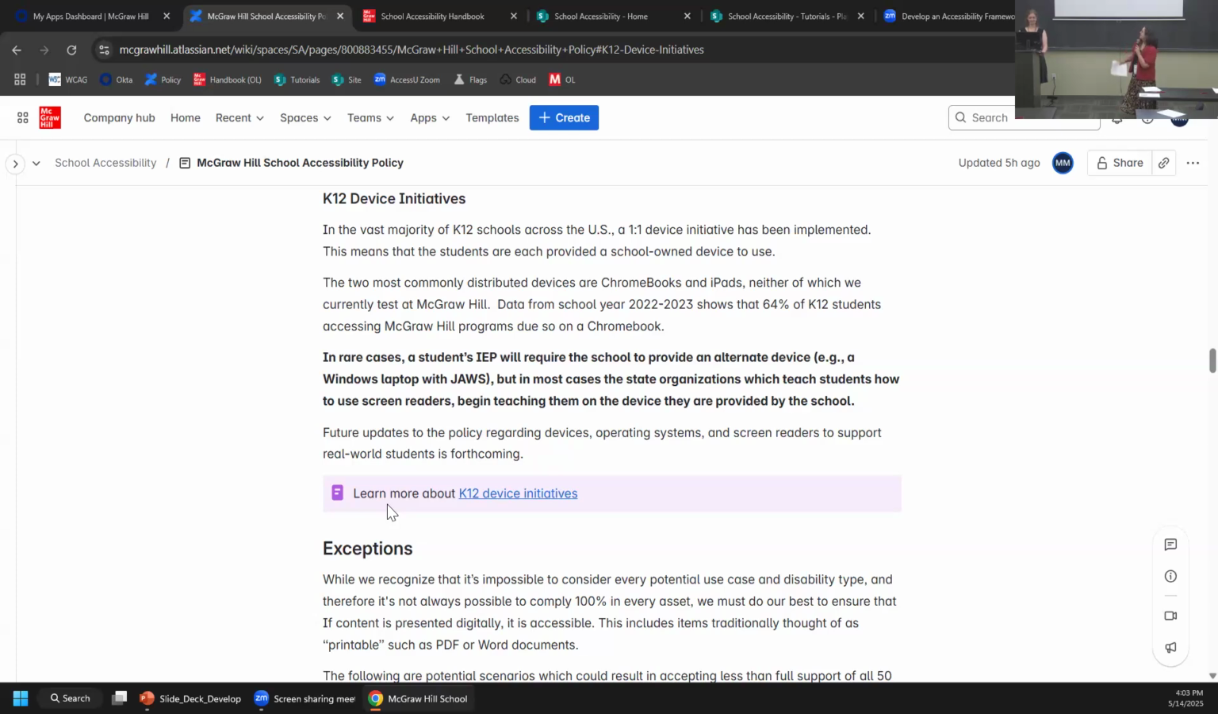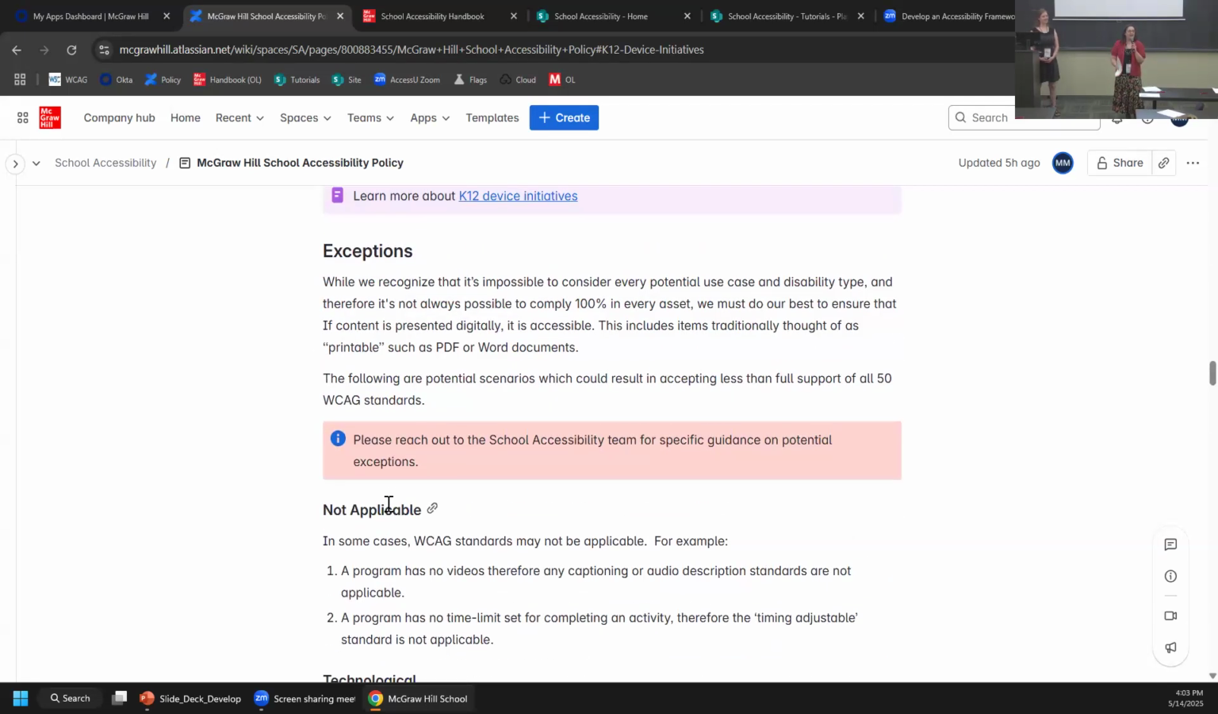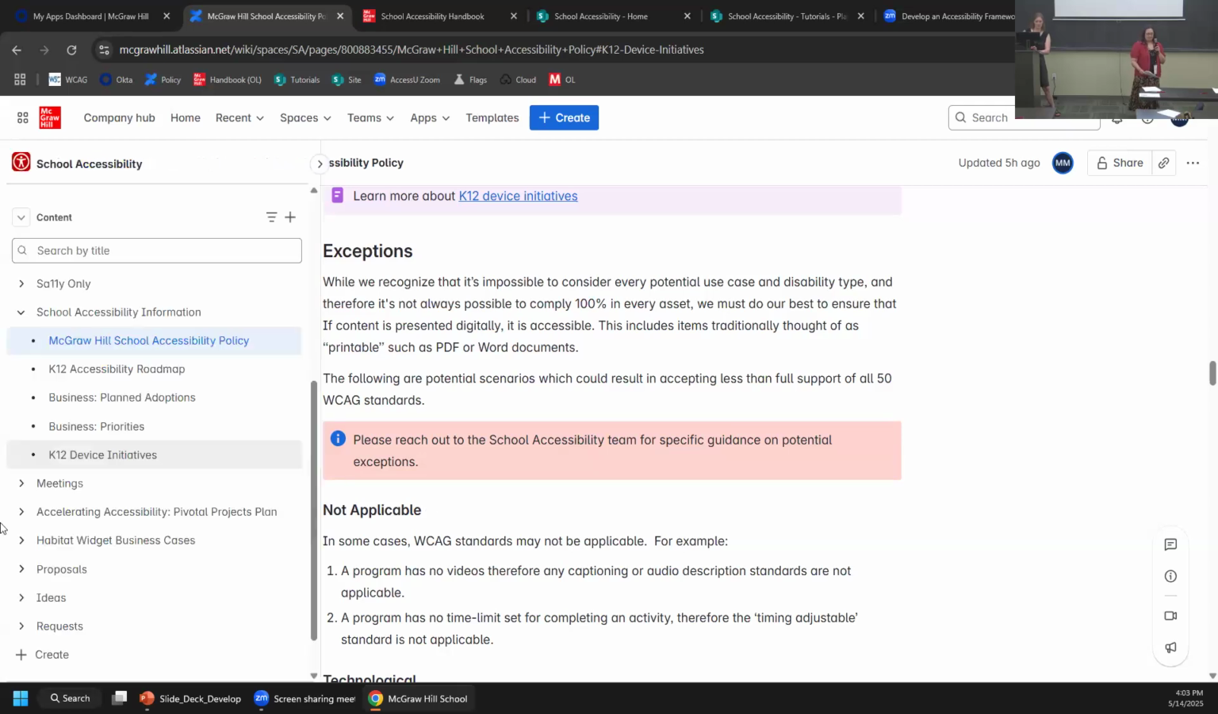How are we doing? So we had some details about the device initiatives, and then scrolling down, some exceptions, because we are a curriculum company. We have a lot of pedagogy that we have to adhere to. And just like I talked about earlier with early literacy and phonemes being taught with audio, how are we going to balance keeping solid pedagogy and assessing the right thing, yet also being accessible? And those are challenges that we still run into, but we're working through it. So I won't go through the whole thing, but that's the policy, updated on a pretty regular basis.